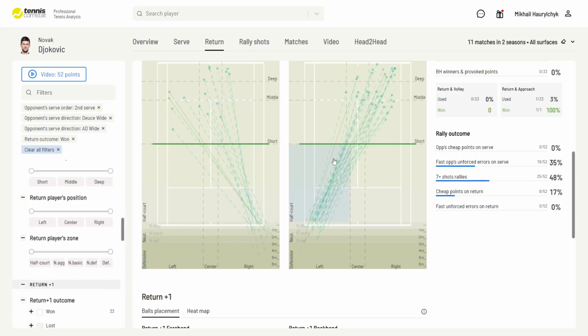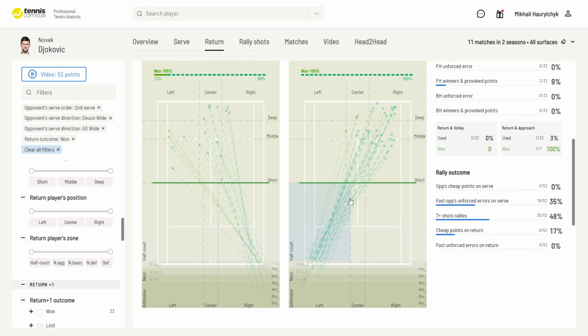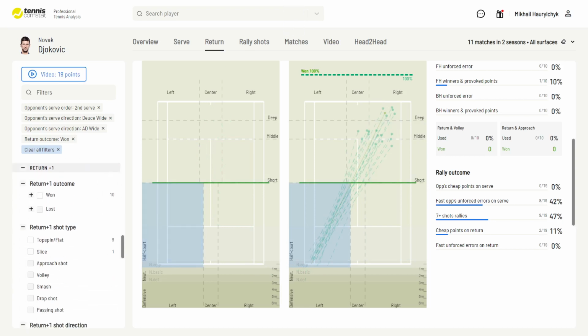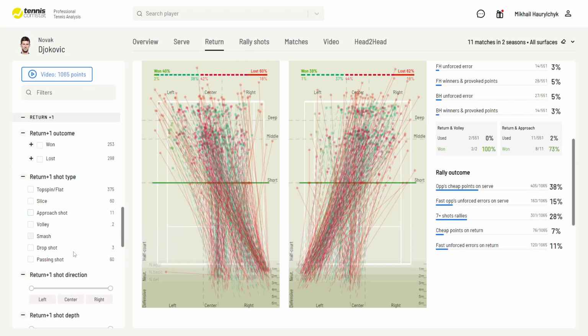We see that on at-court returns, Djokovic tends to play more offensively, probably. We see a lot of shots from neutral aggressive and even half-court zone. Once again, we can apply any scenario. Let's clear all filters and check, let's say, approach shots.